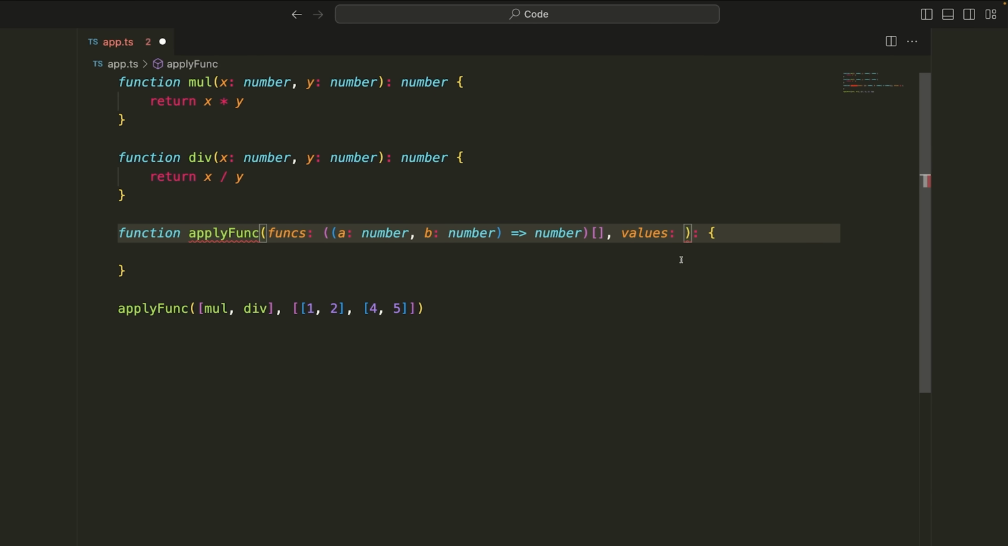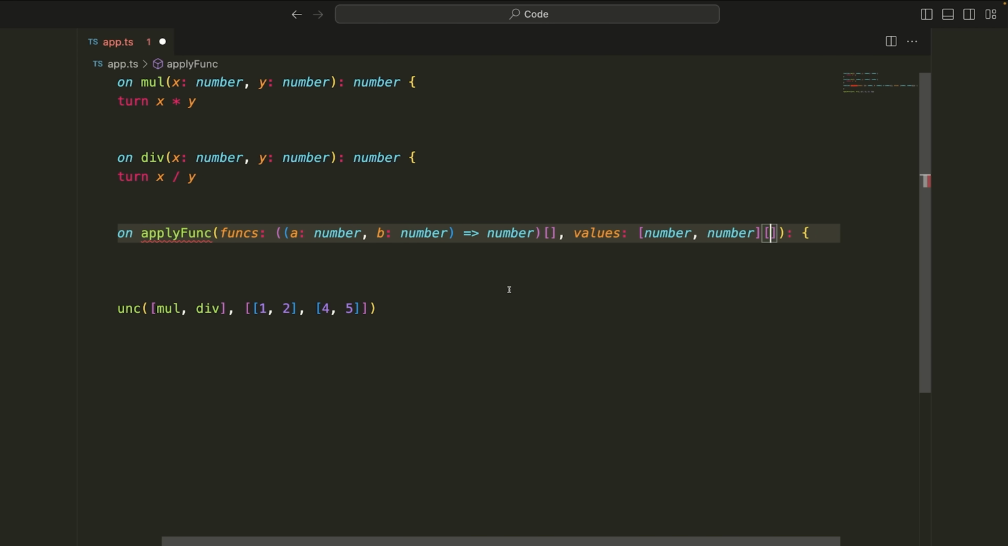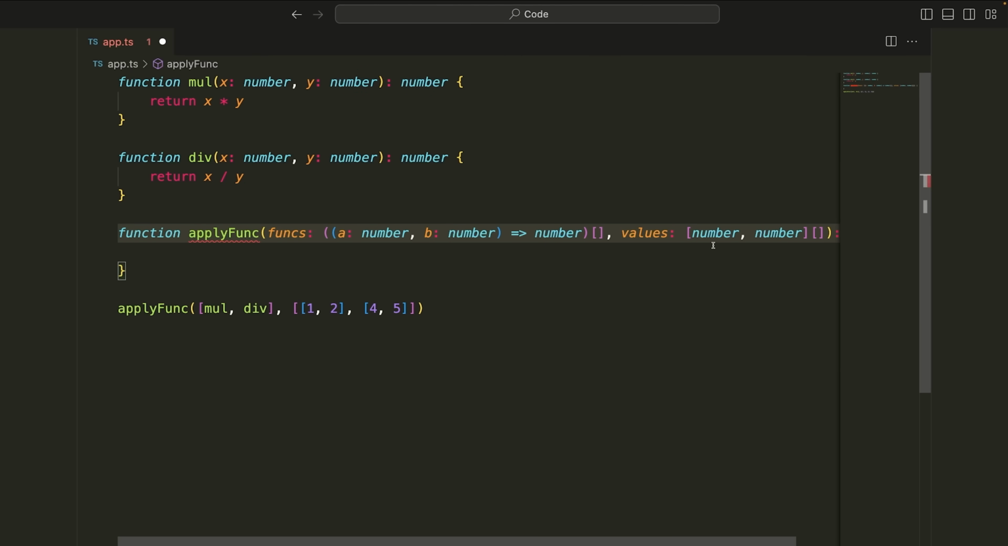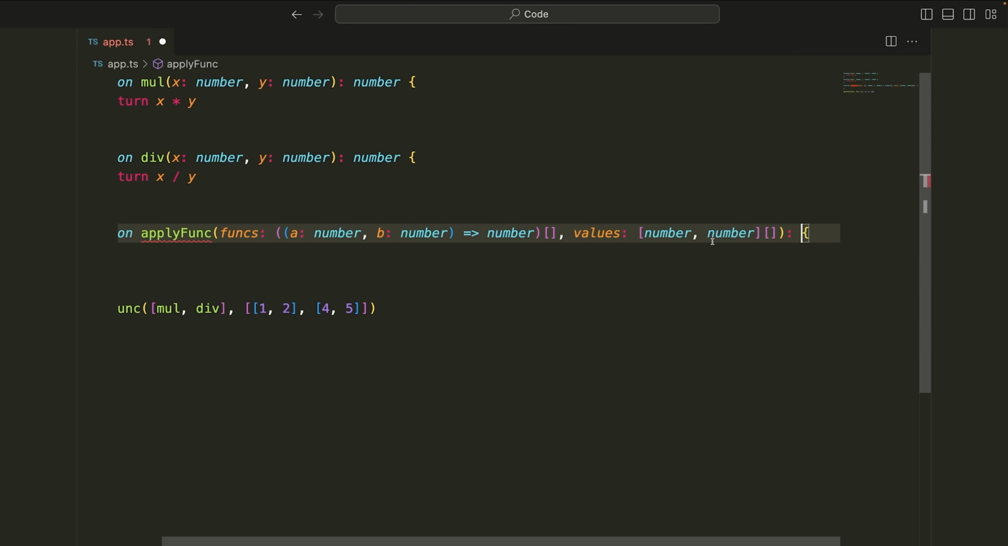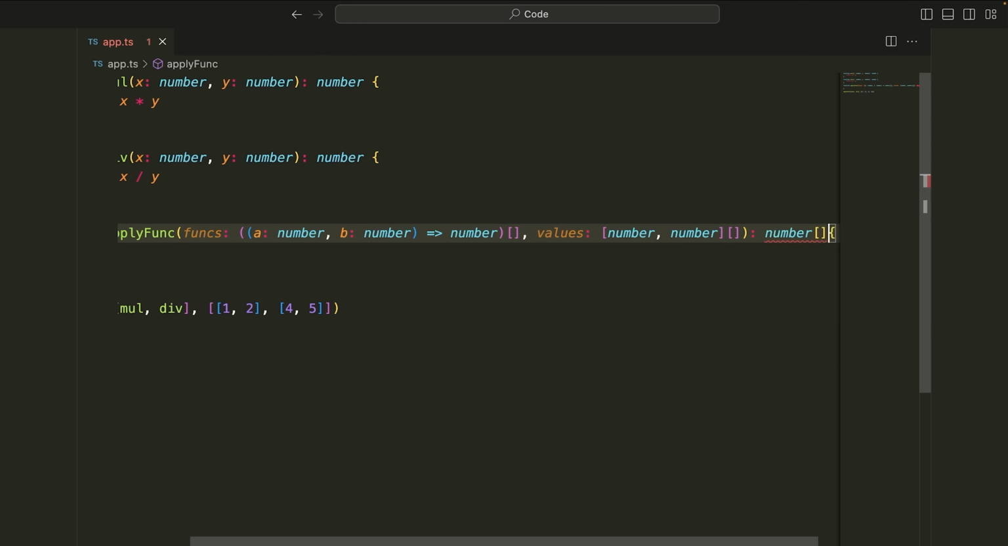Well, for values, this is going to be an array. So we're going to say we have an array, and then the type inside of the array is going to be a tuple, like this, number, number. Okay, so we have number, number, and then this is an array, so we have an array of tuples of numbers, and then for the return type, let's see if we can specify what that's going to be. Well, it's simply going to be a number array.